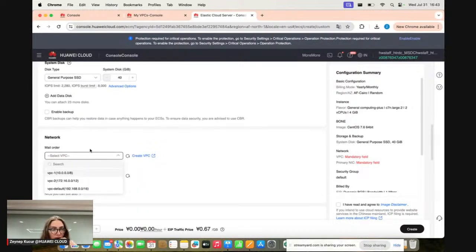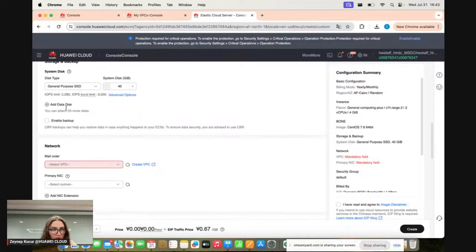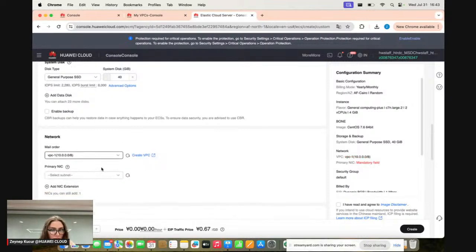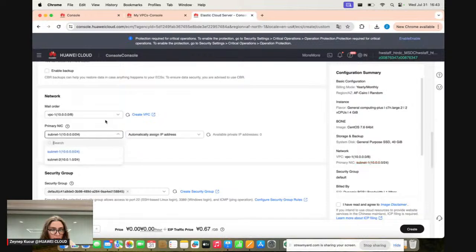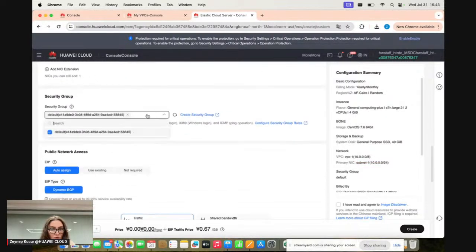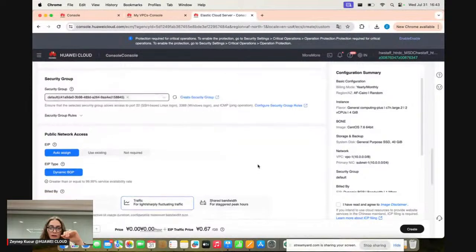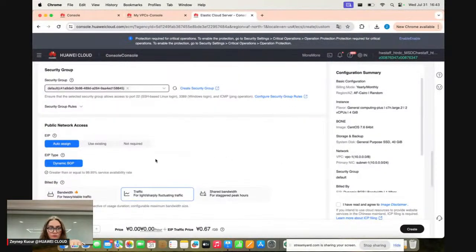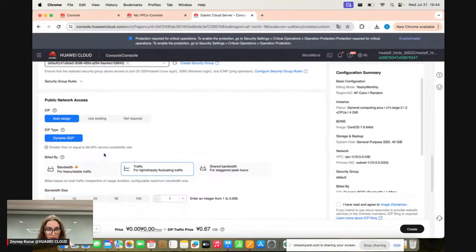And in network, by the way, we learned about EVS disks. So if I want to add a disk, I can add a data disk now, or I can attach a data disk later. So here I pick VPC1. And it will be in subnet 1. The security group is default. I pick the default security group, but I can also create a security group by myself to limit the inbound and outbound rules or extend them.